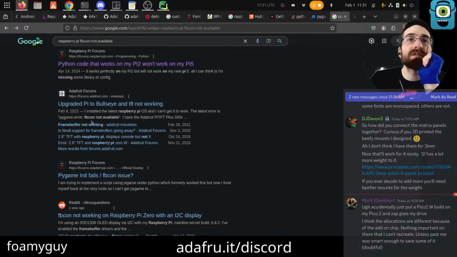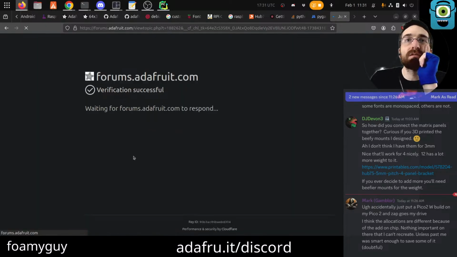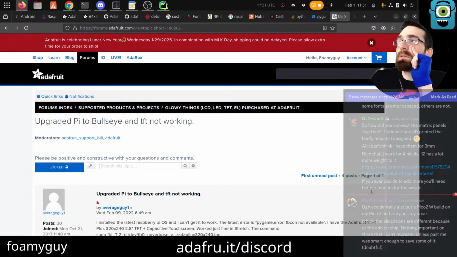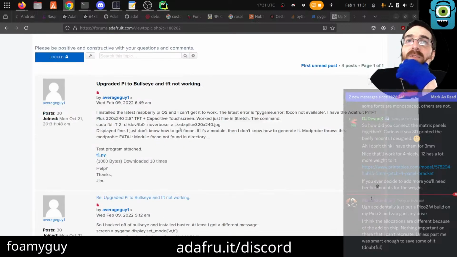Got it worked out, but those are on some older ones. Adafruit forms. The allocations are different because of the add-on chip. Nothing important on there that I can't recreate, unless past me was smart enough to save. But yeah, I've been trying to be in the habit of always copying my Pi. That's an image thing, I think.